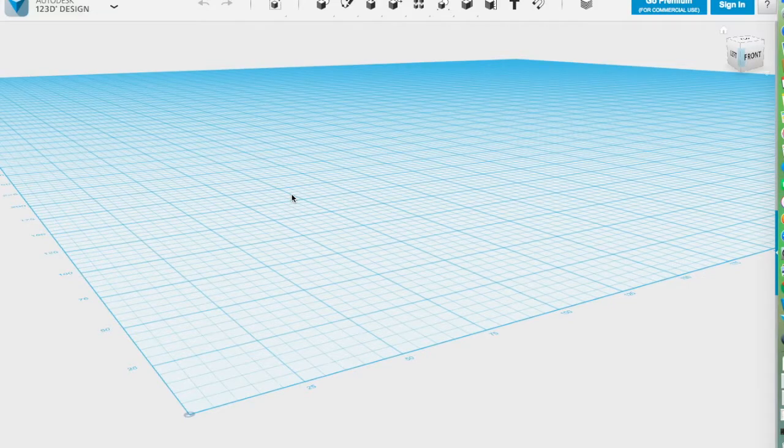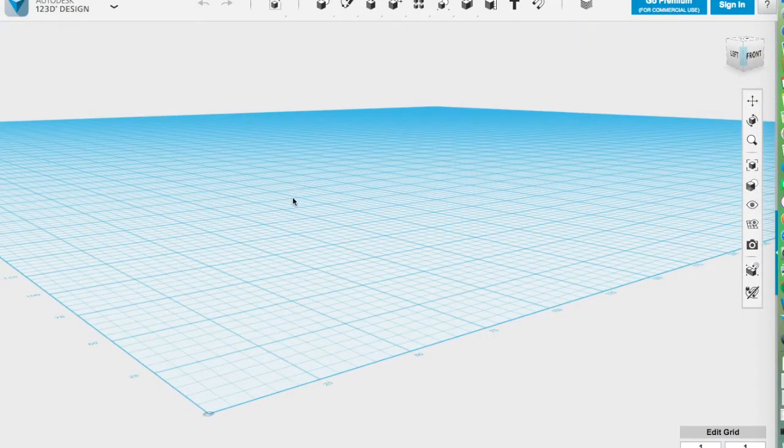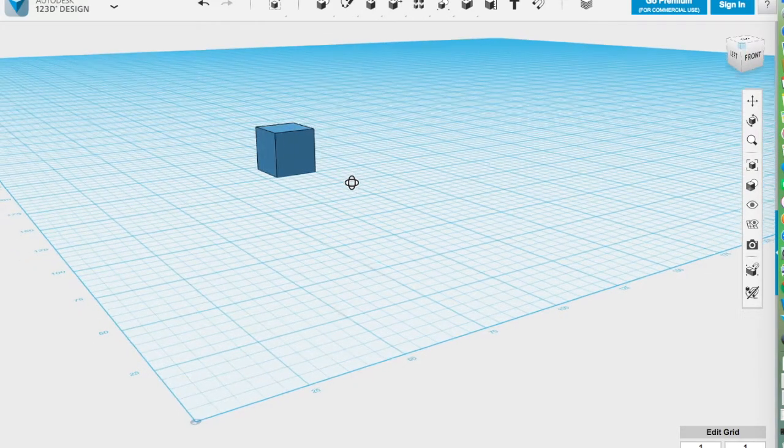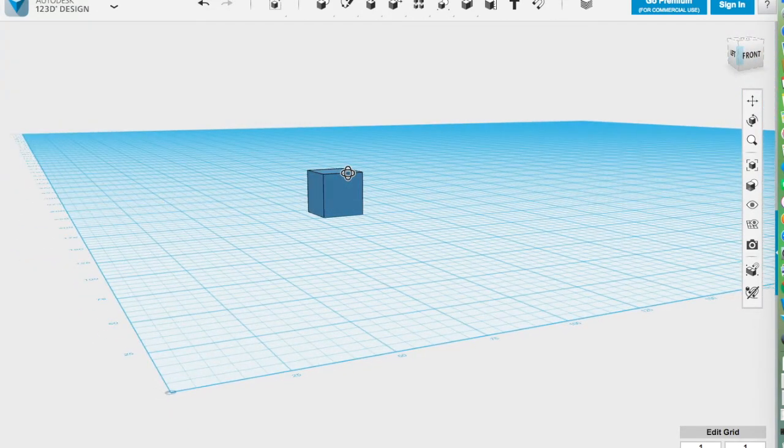Today we are going to be working with solids, and we're going to go over a couple of different things that you can do on your screen with primitives like cubes, spheres, and cones, and different things that you can do with those items in 123D. First, let's start by taking down a basic box and putting it onto your grid.